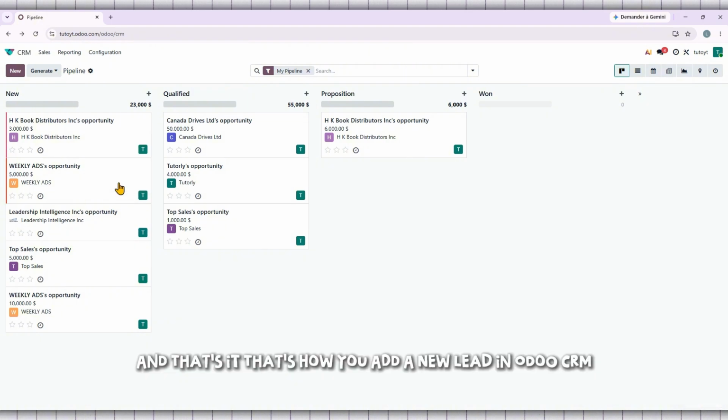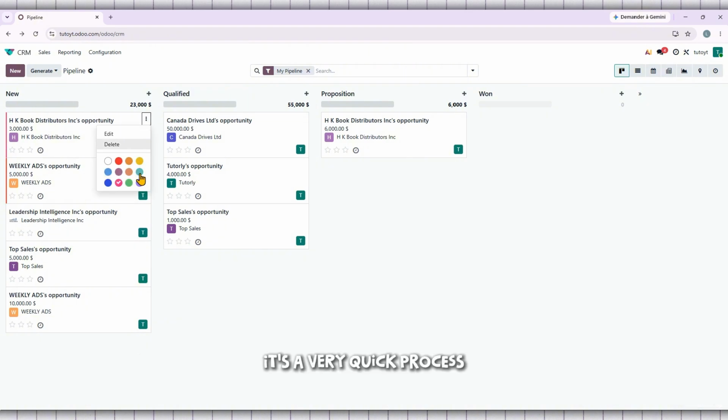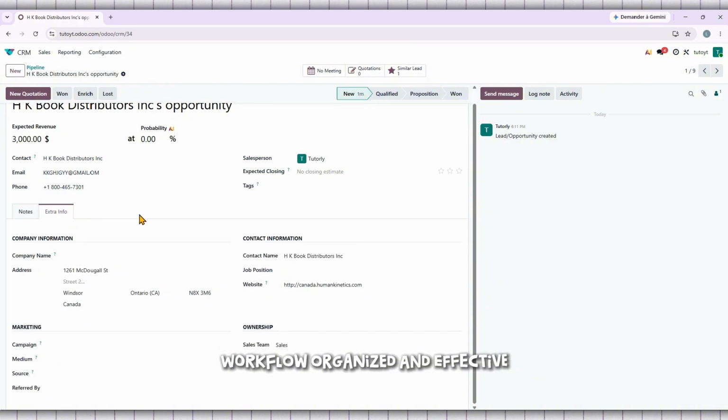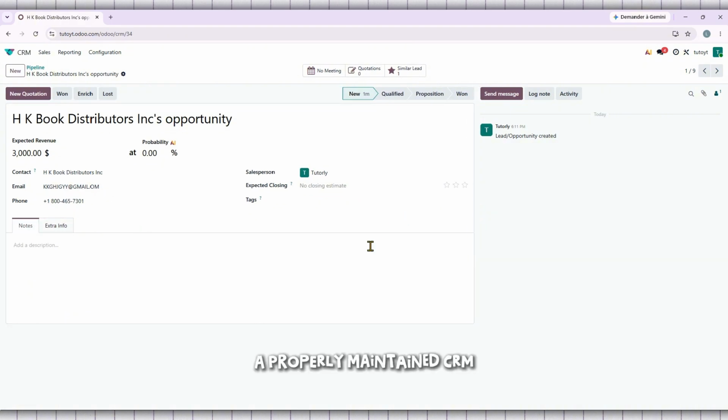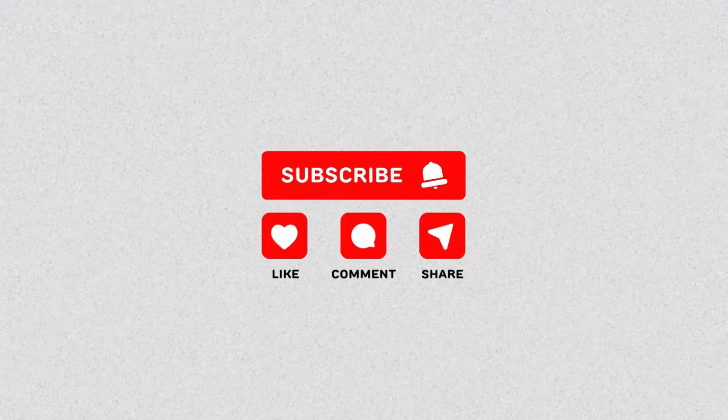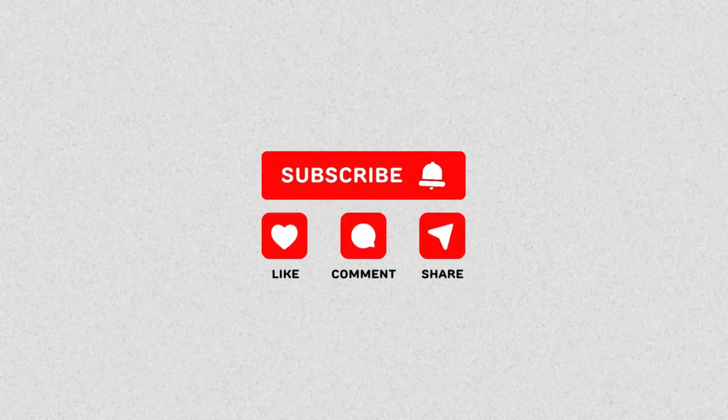That's how you add a new lead in Odoo CRM. It's a very quick process, but entering the information carefully makes a big difference in keeping your sales workflow organized and effective. A properly maintained CRM gives your team a clearer view of its opportunities and helps make sure valuable leads receive timely attention.